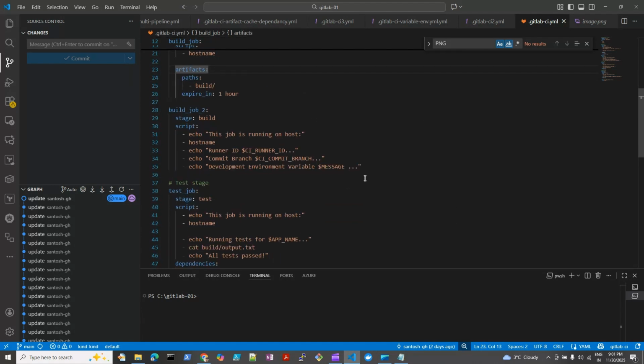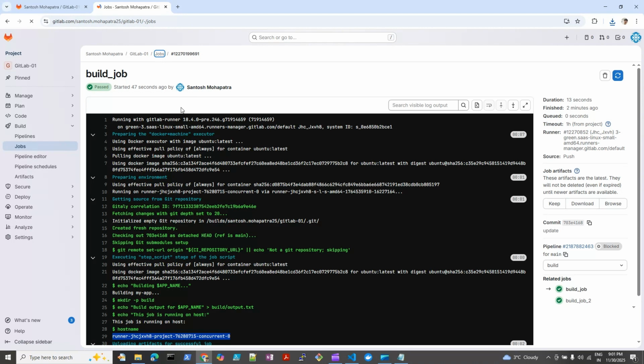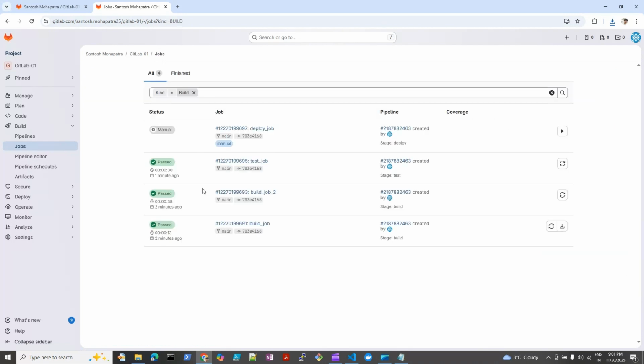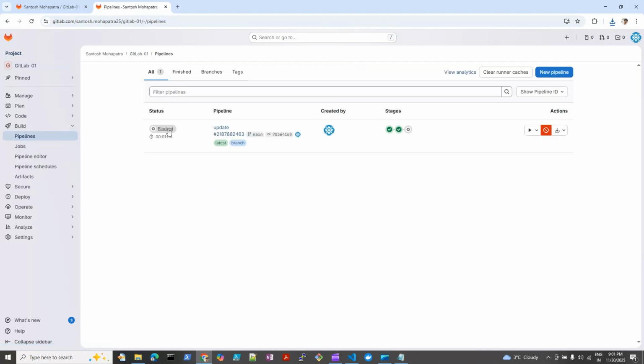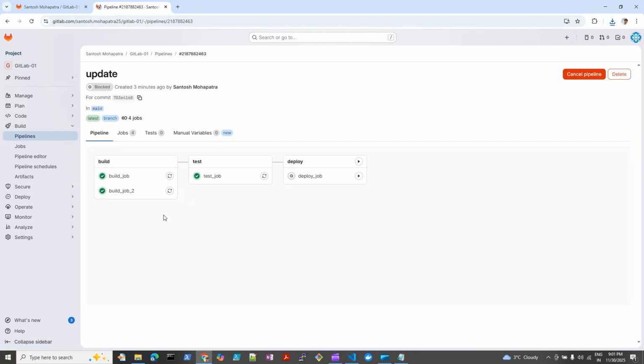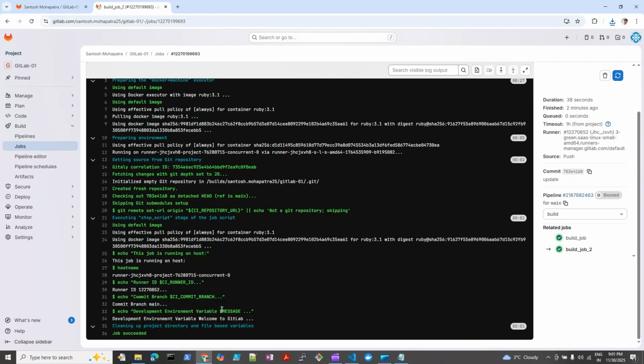Then this we have already discussed, this is my environment variable. If we come here, we can show that also. If you go to jobs, job 2 here. Sorry, let's go to the pipeline again, and let's go to this. Here we'll see the GitLab message. This is the environment variable, and it shows welcome to GitLab. And here the host name is different. If you see, this host name is different compared to the first job.